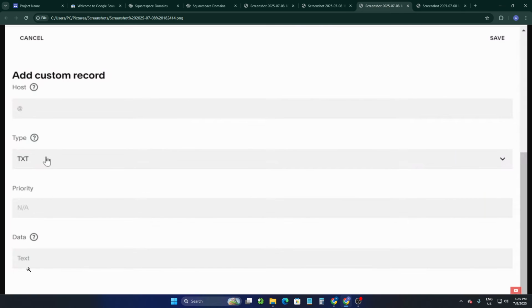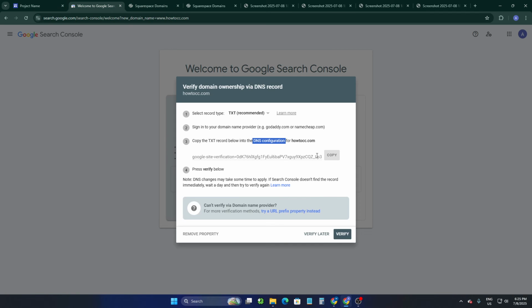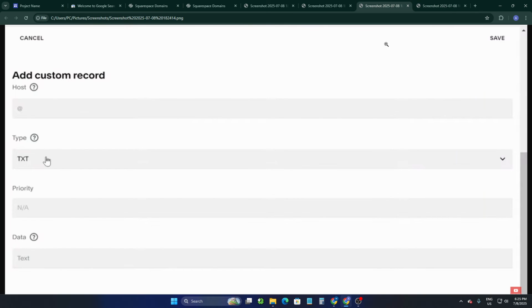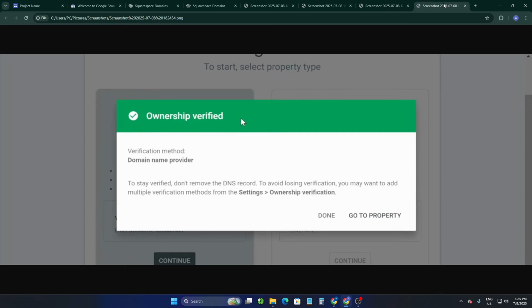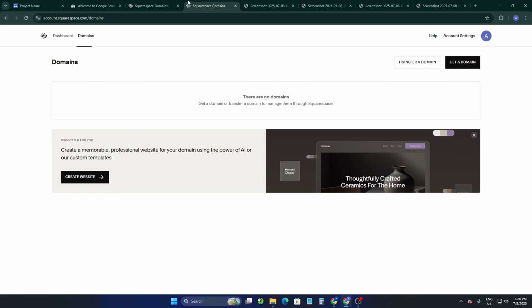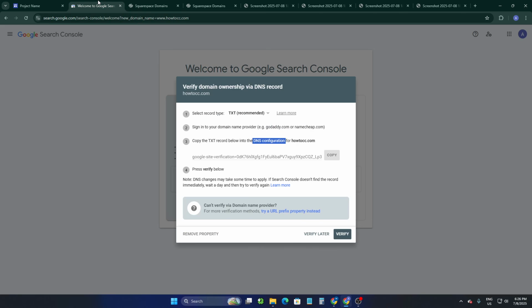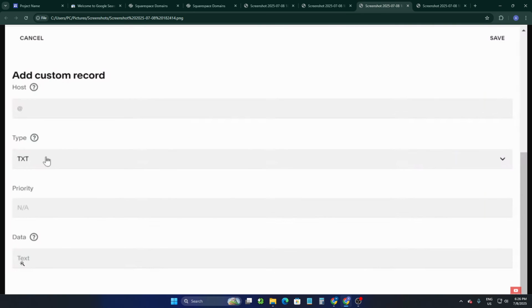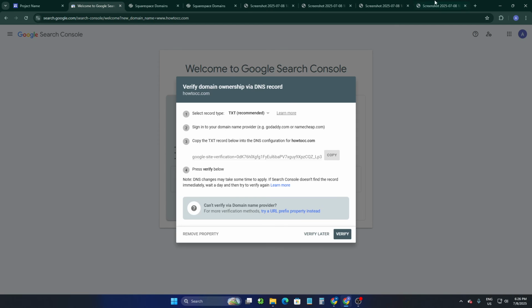Now find the data section where you can add the text or the code that we have just copied from the Google Search Console. You have to paste that, and then click on done or connect, and get back to when you have connected it with your DNS or domain provider, which in this case is Squarespace. Then you have to get back to the Search Console, this same page where you can find this verify button. Make sure that you have clicked this verify button after adding the code in this data box. Then you can find this success page.